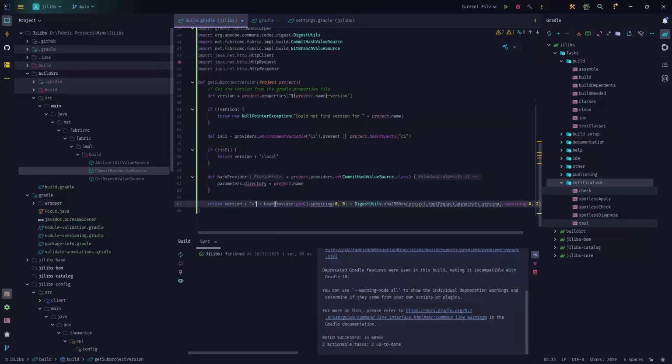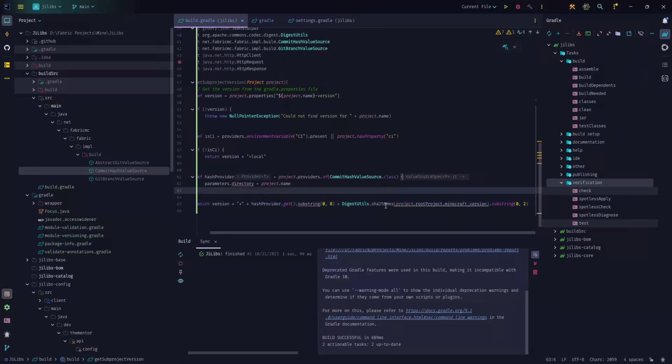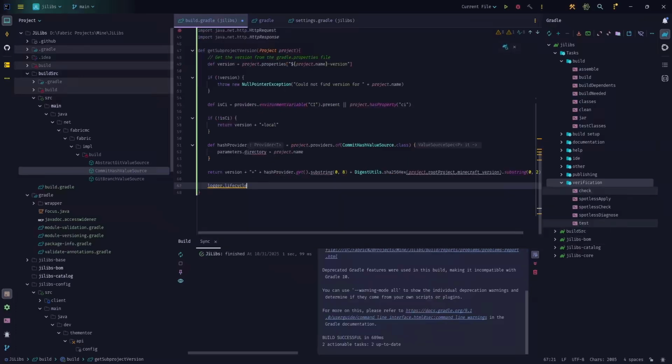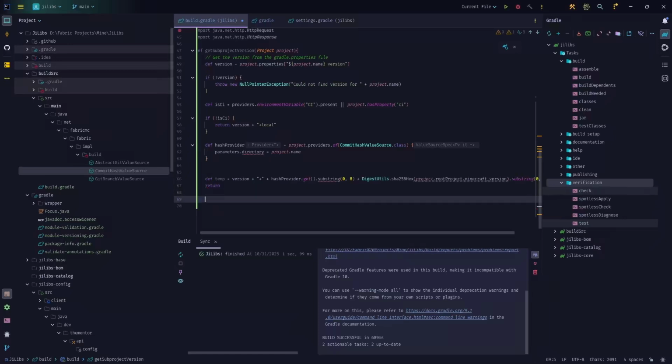Return version plus hashProvider.get.substring, and we will talk about this in a few seconds. Then we want a SHA-256 hexadecimal codec, and from there we get the first 2 digits. Now, what is this substring 8? It means get the first 8 values from there. And let's say that we want to log it. So we say logger.lifecycle. I want the version column. Let's define this first. So def temp equals this. And then before returning the temp, we log the temp, and then we return the temp.